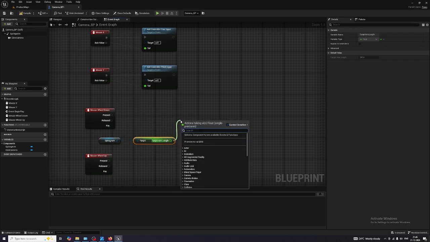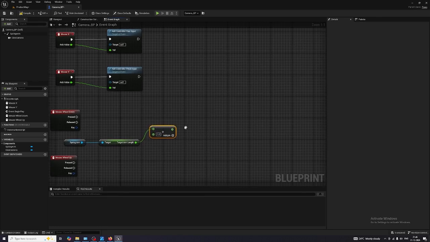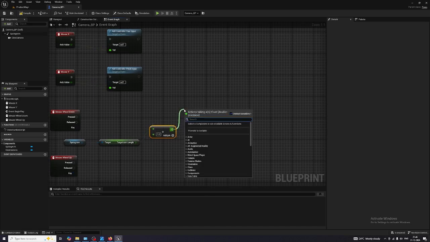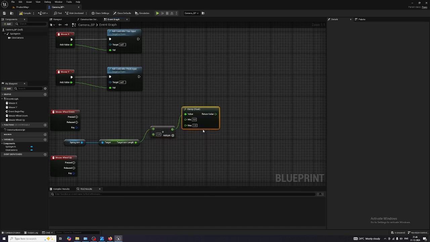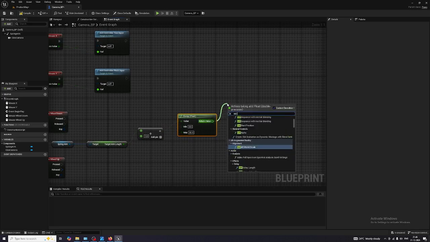From this we are adding 1 unit, and from this we are about to limit how much it should zoom in. For that we are using clamp, select float. Here we can see minimum and maximum values we can give. Here I am giving the maximum value of 30, and from this we are about to set target arm length. Set target arm length.